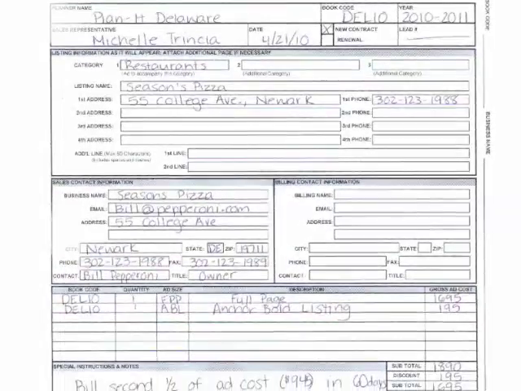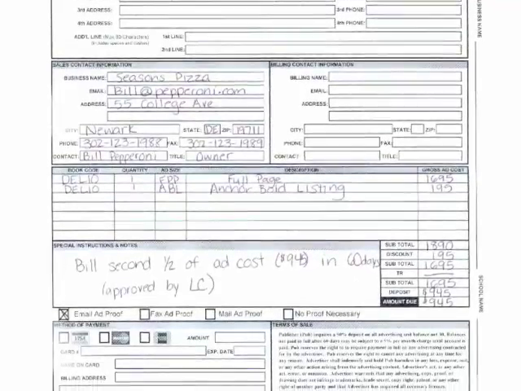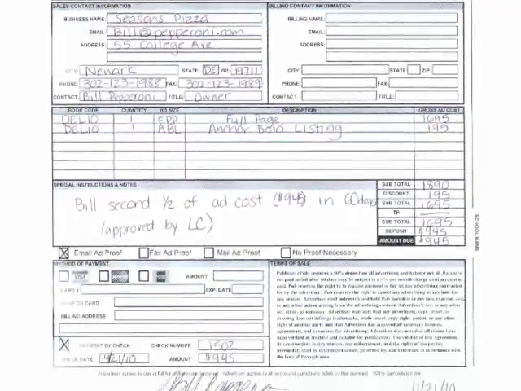Congratulations! You've just made a sale and completed an advertising insertion order. Next, we'll teach you how to communicate the information the customer would like to appear in their ad to our artists.